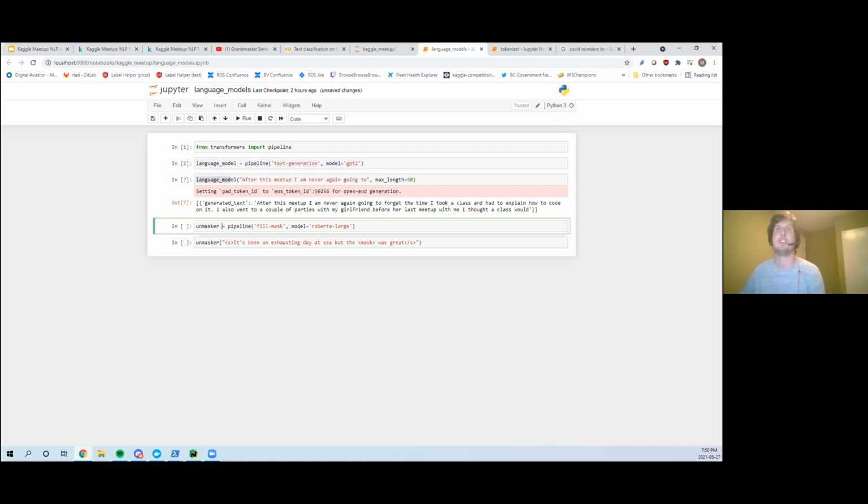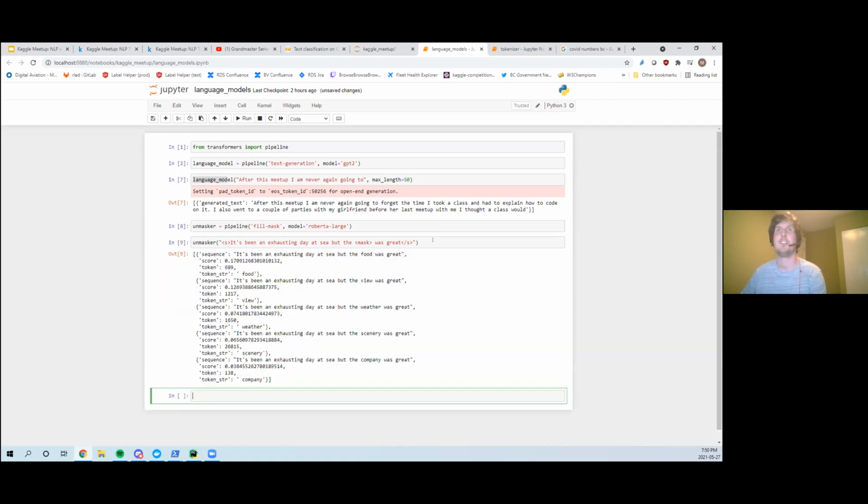Remember, BERT and those other ones had a different task they were trained on. They were trying to fill in the missing words. So we can load in RoBERTa Large. I had some fun with this one right before the meetup. It's been an exhausting day at sea, but the food was great. It's been an exhausting day at sea, but the view was great. The weather, scenery, company was great. Okay, that's nice.